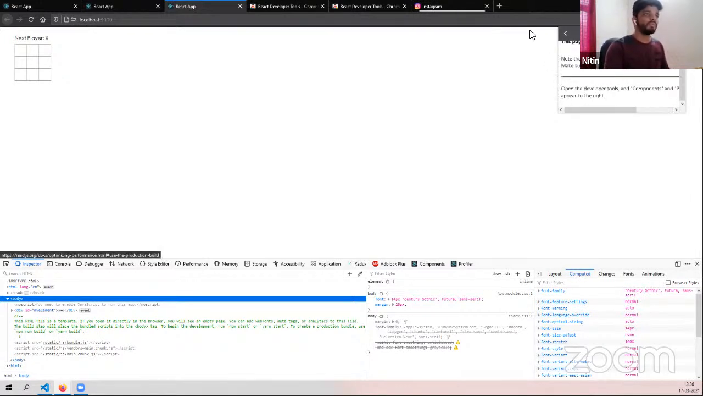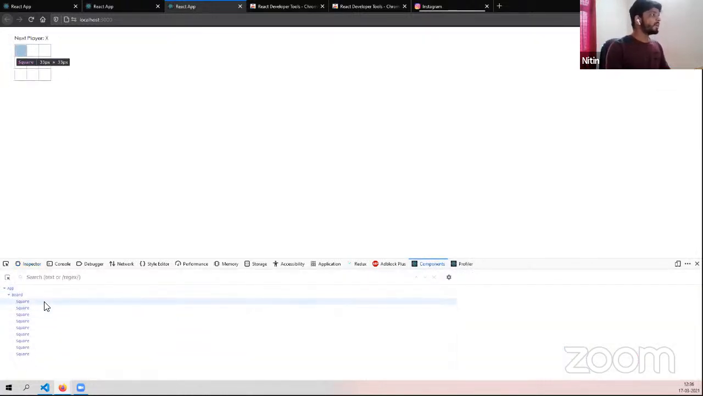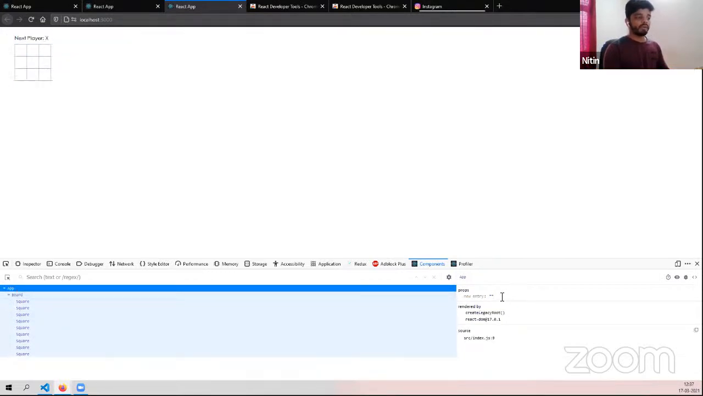Okay, and we can use Components and Profiler to check our component structure or to profile our components. The Components tab will show you your component structure. Ours is pretty simple, but think about it: if your component structure is very complex, when you click on a component, it will show you whatever props and state there are.